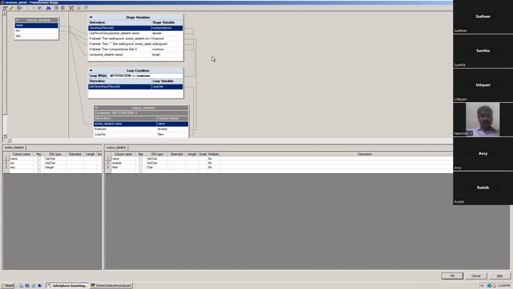Okay, one second. Even I haven't used this loop variable much. We use the loop condition in the sequence. Even I haven't used it, but you can explore it.